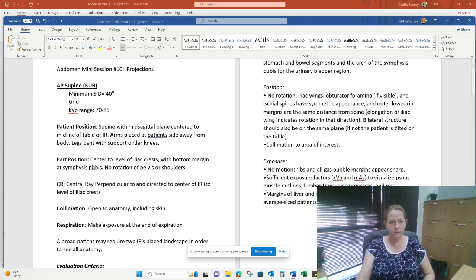The part position, let me fix that. Center to the level of the iliac crests, with the bottom margin at the pubis symphysis. Now, we've been talking a lot, and you have to be aware that you may have to do two projections, a landscape high and a landscape low, on people who may be a little bit bigger. The central ray, that's what CR stands for, should be perpendicular to and directed to the center of the IR at the level of the iliac crest.